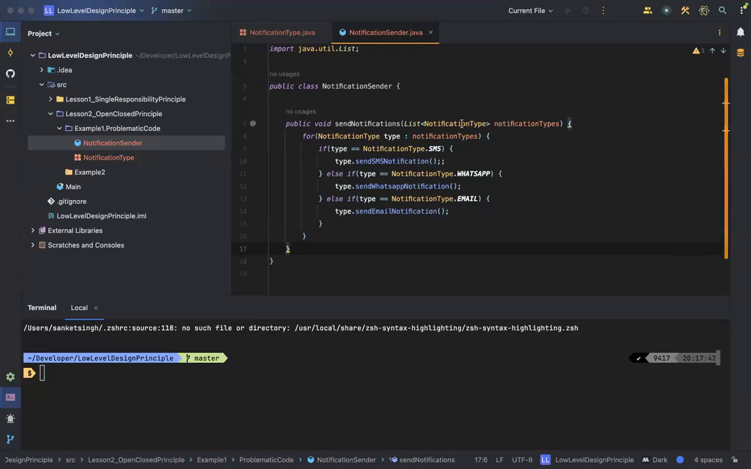Now, let's say the user opts for SMS and email notification, we are going to pass a list of notification types SMS and email. We are going to iterate on the list. We'll check, is the current type of notification an SMS notification? Yes, you're going to send it. Then you're going to go to the next item of the list. Is it an SMS? No. Is it a WhatsApp? No. Is it an email? Yes. Then you're going to send email notification and so on. You're going to keep on doing this because we have a for loop going on. Okay. This is the current situation that we are able to see here.